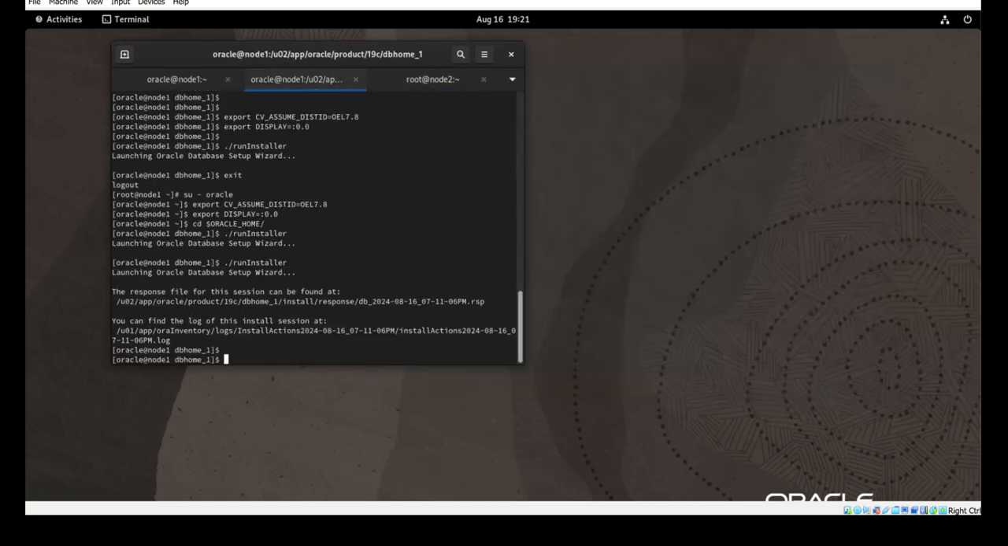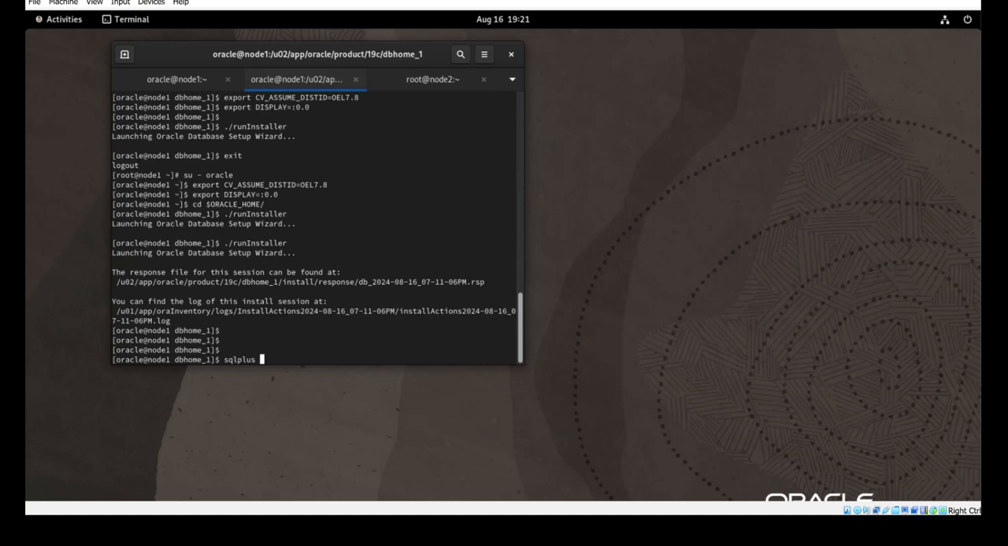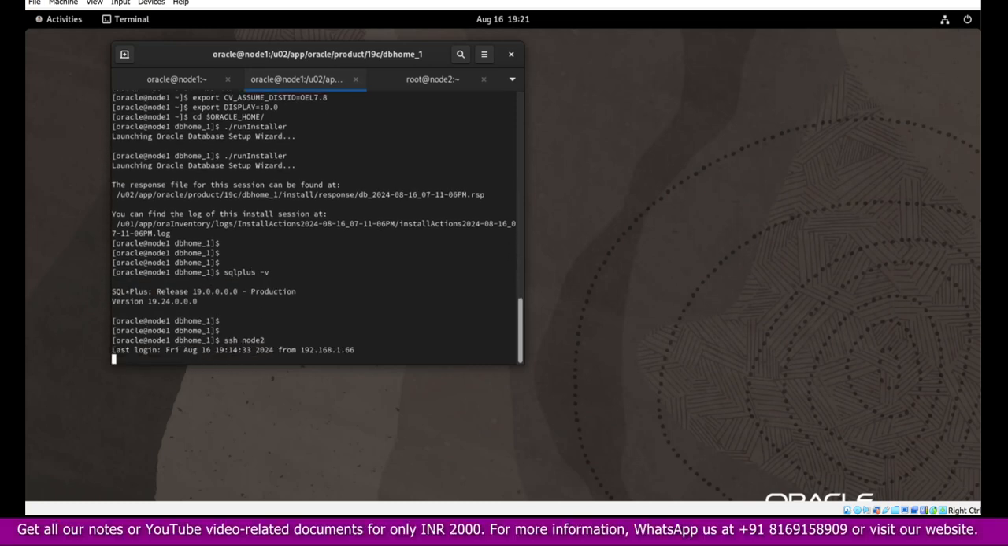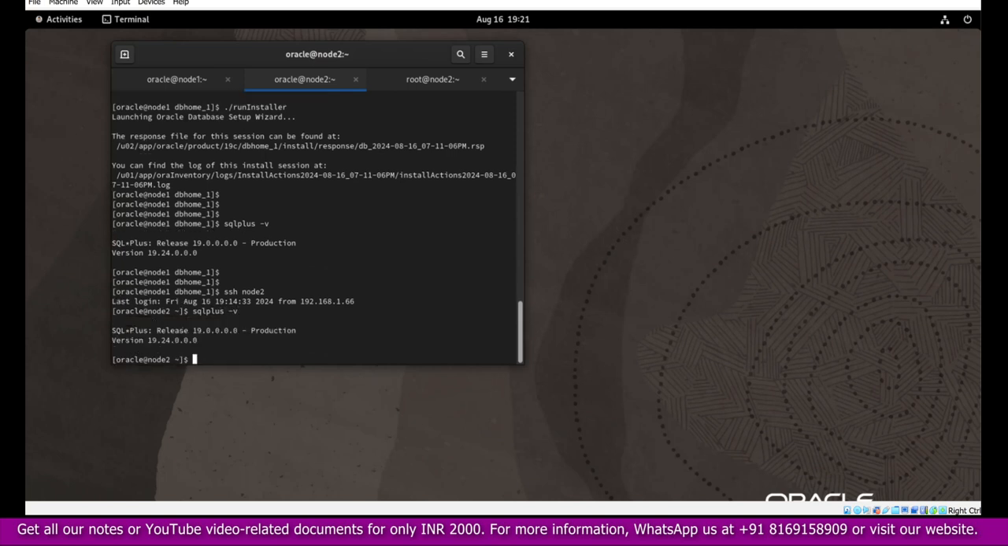Now we need to do the verification. So run the sqlplus -v command. That is a quick way of verification. SSH to node 2, and again, there also you can run sqlplus -v.